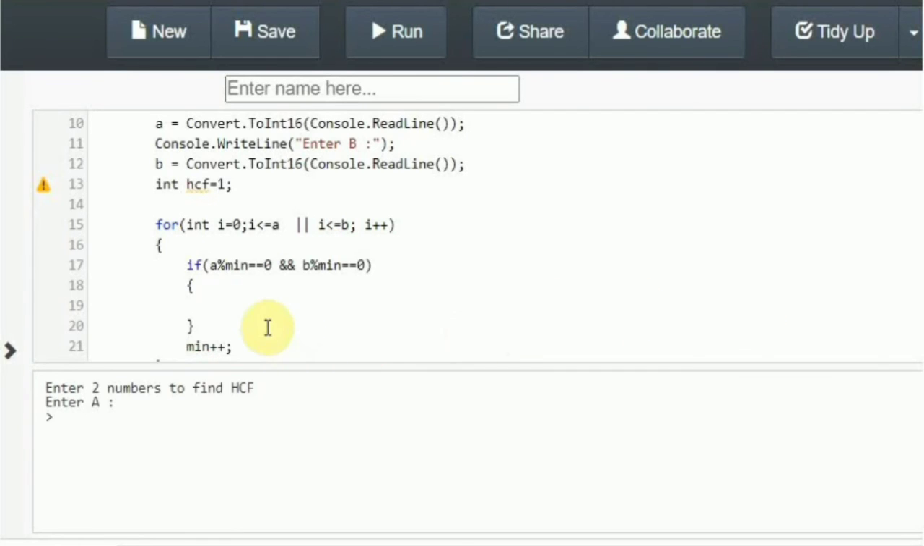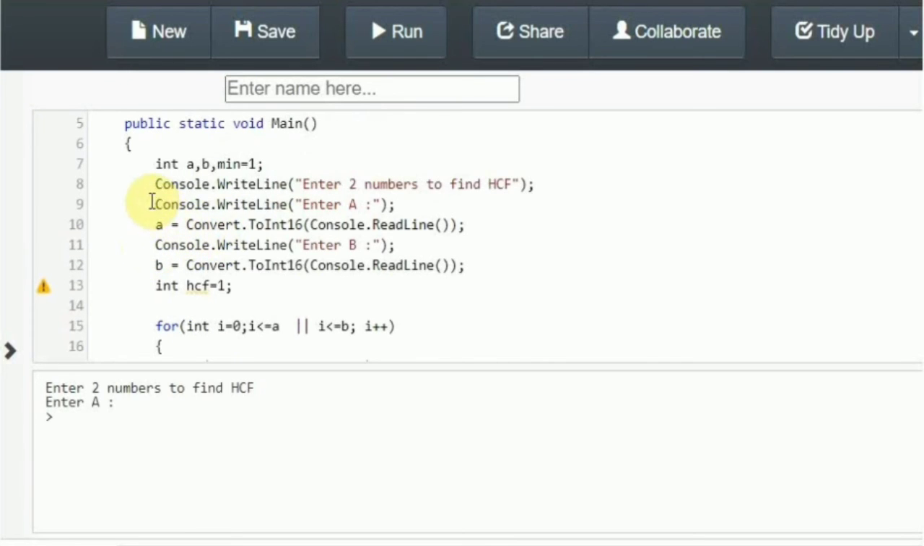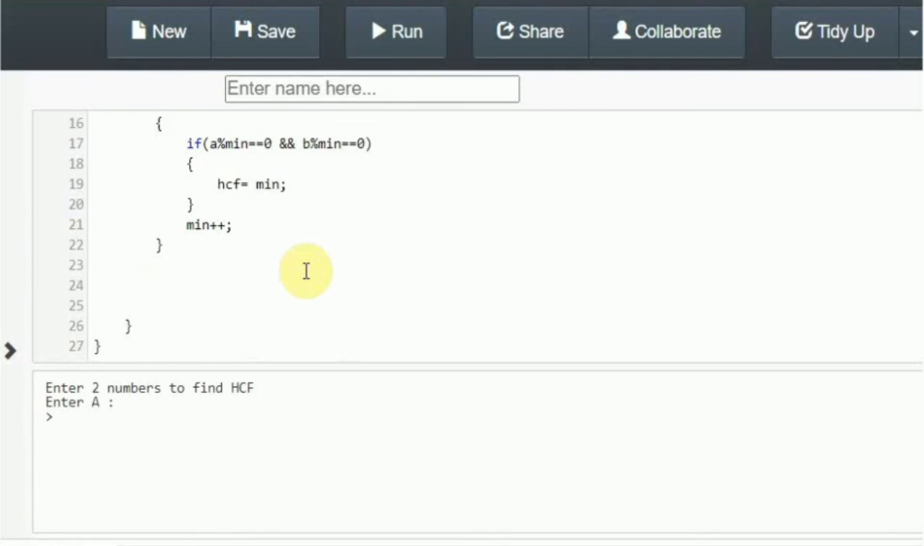If both are factors, we can assign HCF the result as min. Let's print the output. Console.ReadLine, WriteLine as HCF plus HCF. Let's run the output.